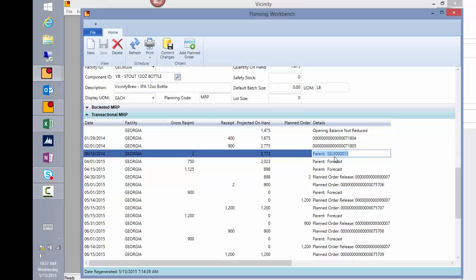So up above on the screen where we saw a whole list of planned orders, in effect, all it is is these records. Up above, we've just pulled out the planned orders to make it easier for you instead of having to look at all of this. So this screen in V2, for those that are interested, used to be a separate screen. We've now brought it into the same planning workbench screen. And it's now called Transactional MRP. It used to be called MRP Inquiry.